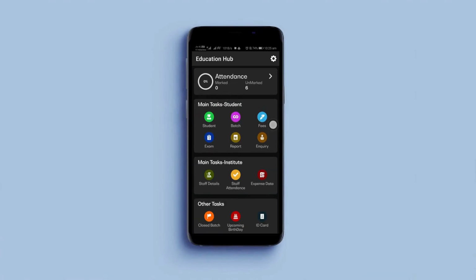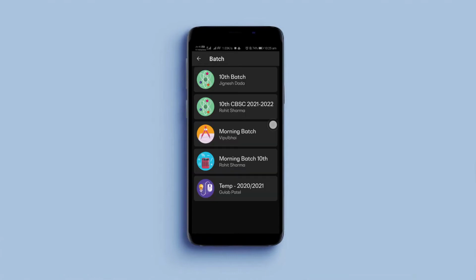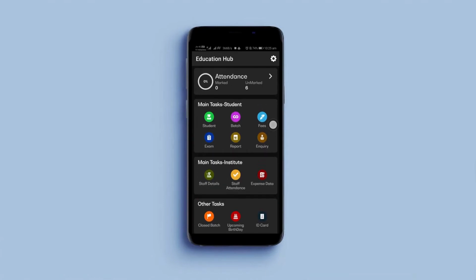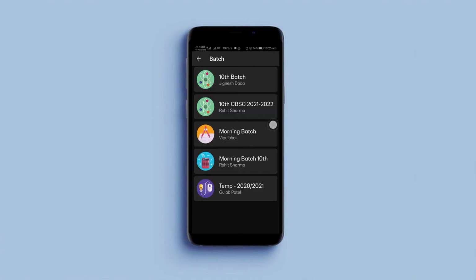Open the app dashboard first. Here you will find attendance on top of the screen. The attendance card will show you your attendances: how many are marked and how many students are with unmarked status. Click on the attendance card and the app will show your batch list. Select any batch to mark student attendances.